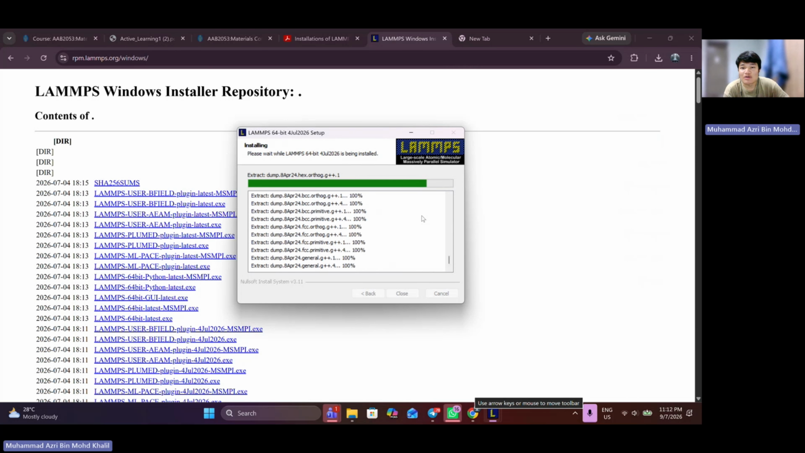For LAMMPS, we'll be downloading OVITO next. There's no specific application for LAMMPS. LAMMPS is installed in your laptop, but you should be using it through the command prompt. You can use LAMMPS by using the command prompt and the code itself. To visualize it, you should be using OVITO.